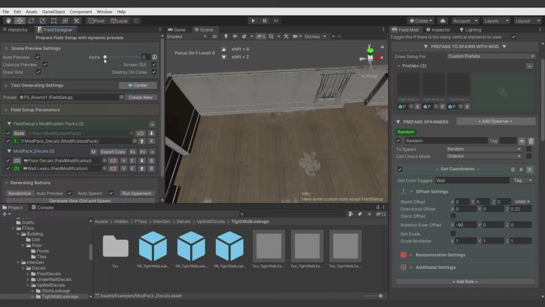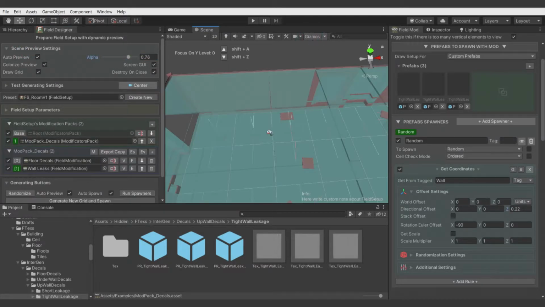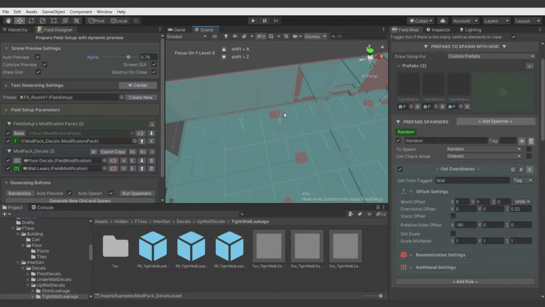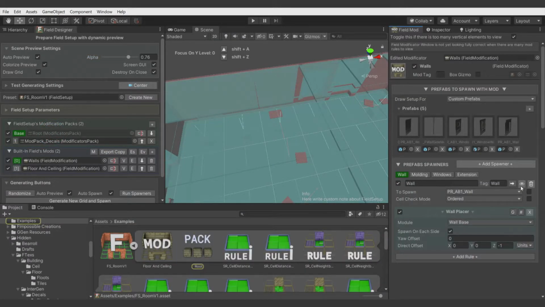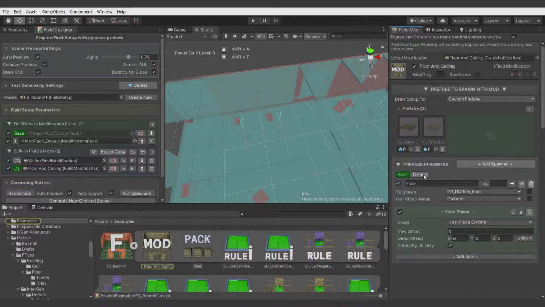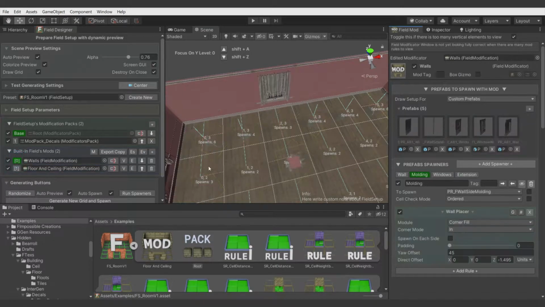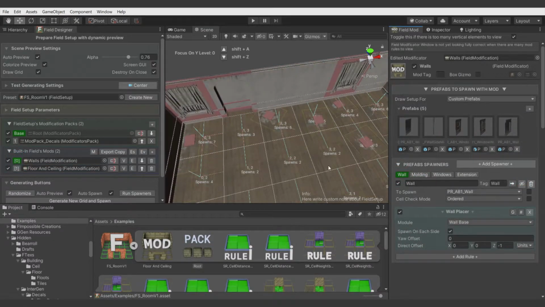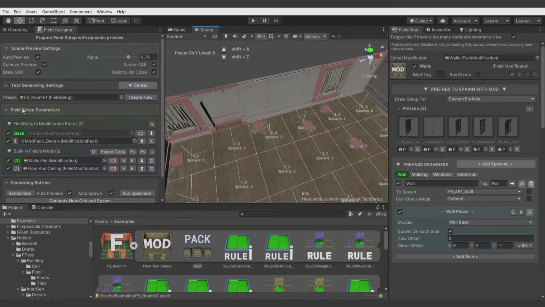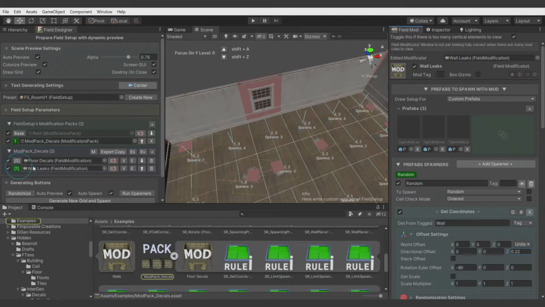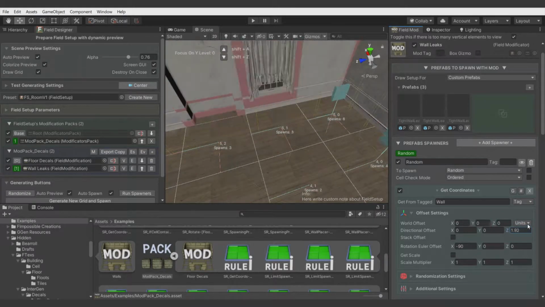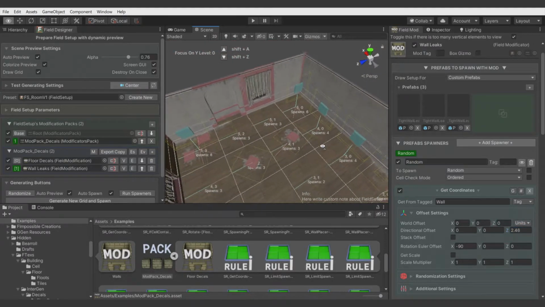We can switch to the gizmos preview, but you see walls and ceiling are covering our view. So let's go back to root and disable the preview of floor and ceiling with this eye button. Walls too. Okay, let's go back to decals, wall leaks. And now we see that our leak is in the placement of these rectangles.